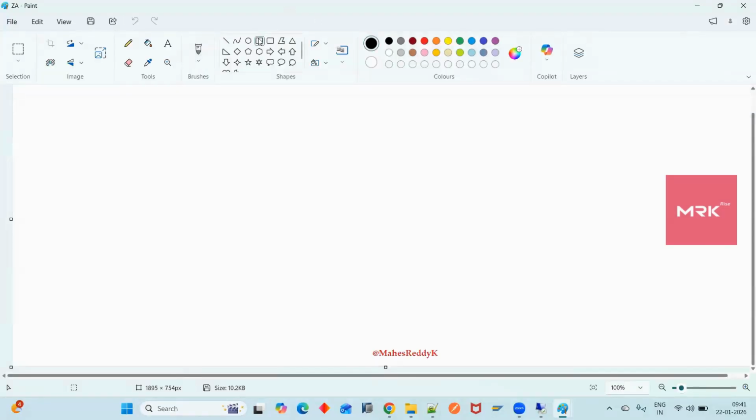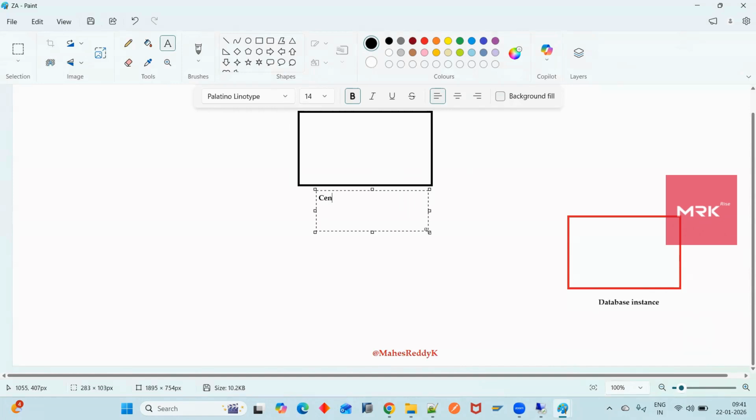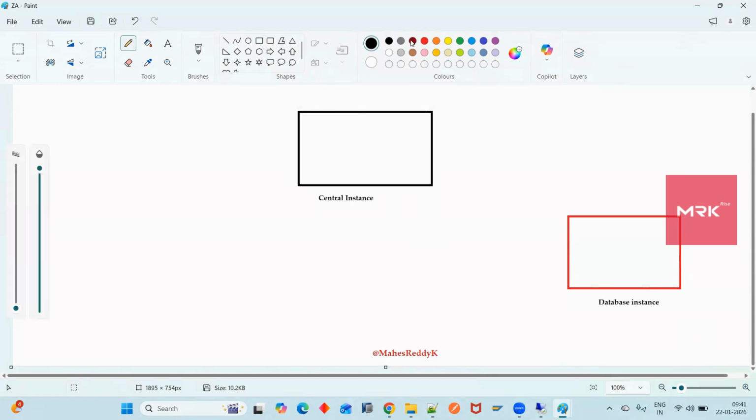We all know that as a basis administrator, we are going to install the database server, also called as database instance. And we are also installing the application server. Application server is also called as central instance, right? So this is called as a database instance, and this is called as central instance. This central instance is connected to your database instance. Okay. So this database instance and central instance will come through your SAP installation.